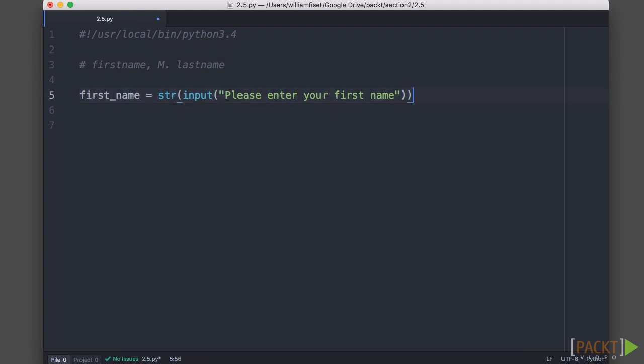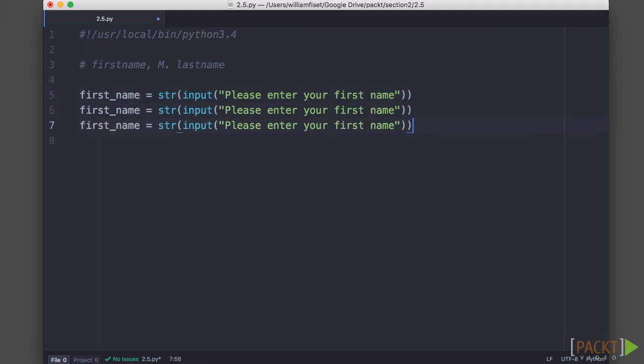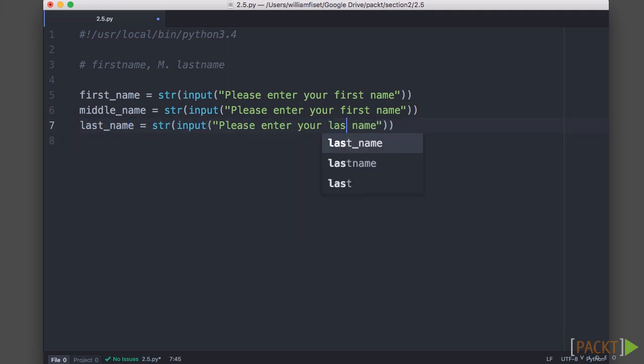Now let's do the same thing for the middle name and the last name. So we just need to change a few things. Make sure you put last name, and also change the prompt. So middle. And if you want, you can put a colon and a space, just so that it's not congested when the user types it in.